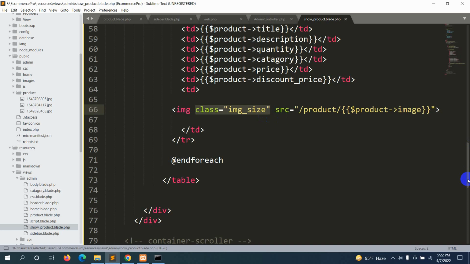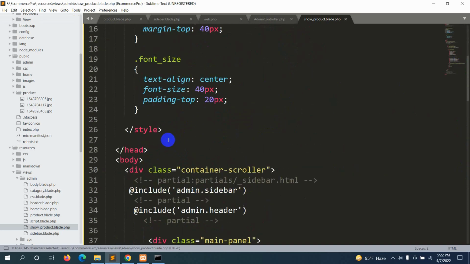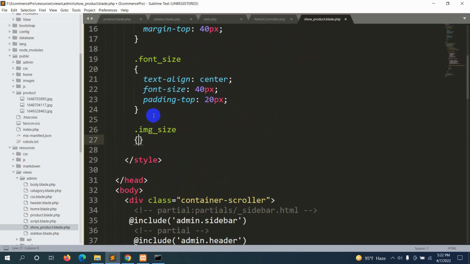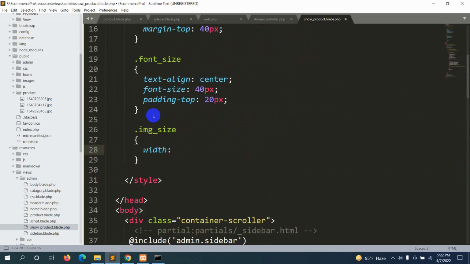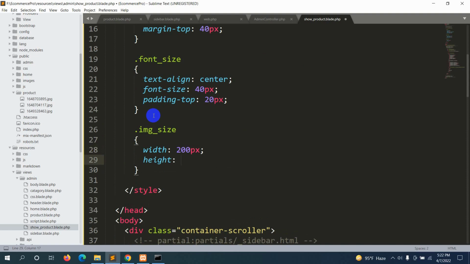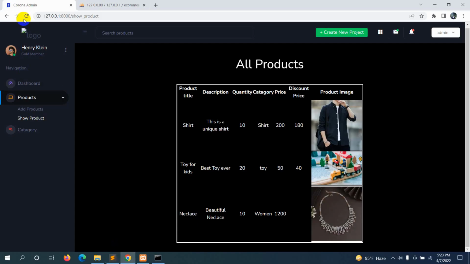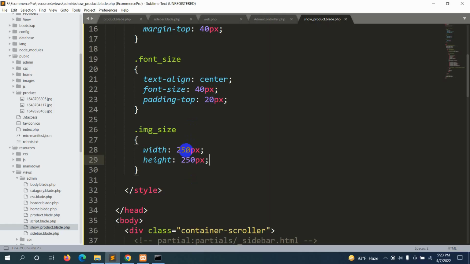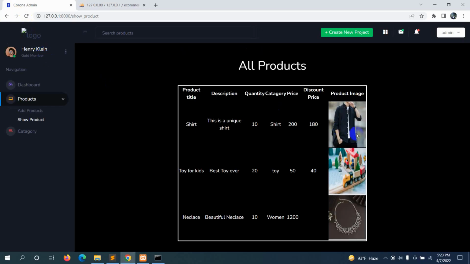So we'll go at the top, and here you can see style. Inside this style we are going to say dot img underscore size, and here we are going to mention the width and height for the image. Let's say width will be 200 px, then height will be, let's say, 200 px as well. Okay, let's make it 250 px. I think that will look better. Okay, now let's save it. Now let's refresh here. So this looks way worse than before. So let's just say over here 150 and 150, then refresh. Okay, I think this is fine.